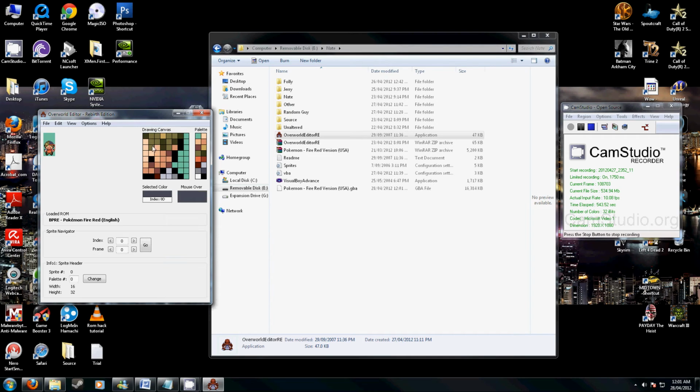So, the Overworld Editor, while I'm doing this, I at least might as well tell you a little bit of history about it. The Overworld Editor is actually created by a person called Hackmew. Now, he can be found on Poke Community.